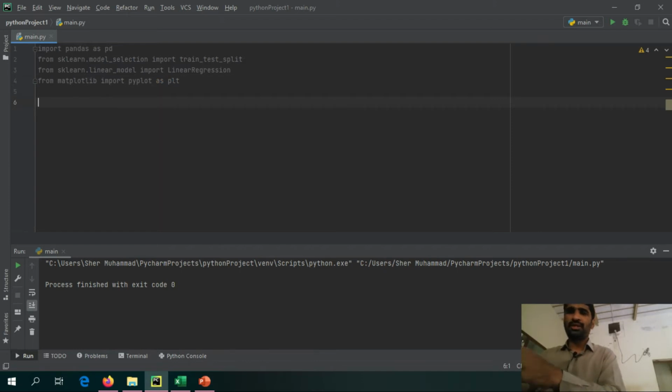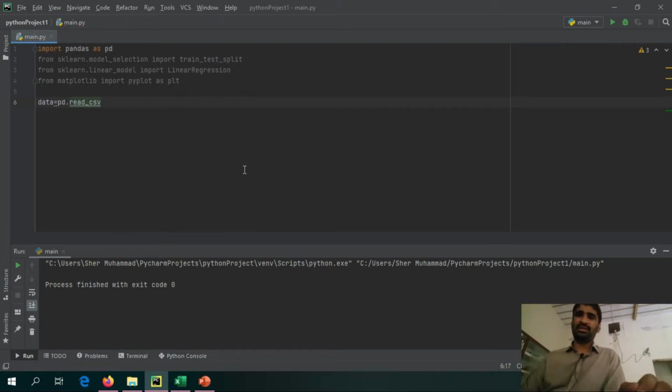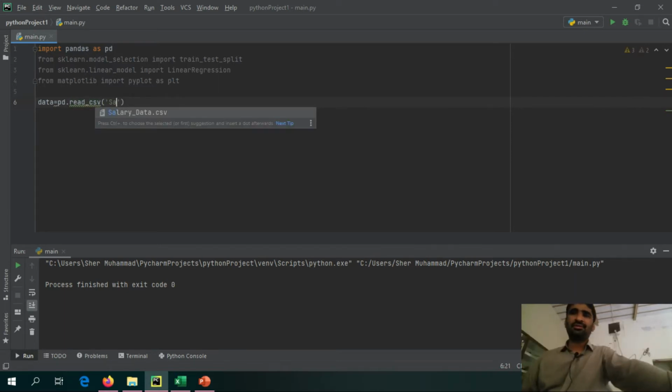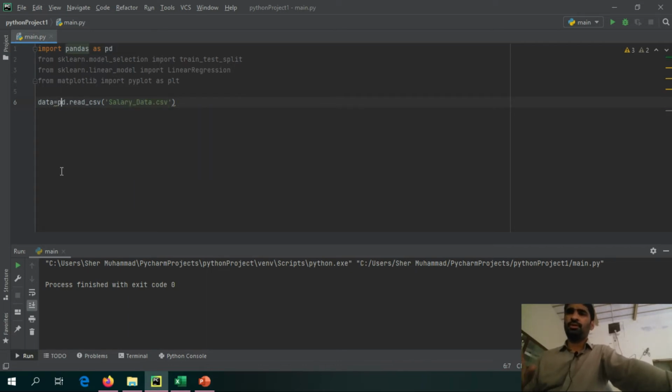So now I want to read my data. For that I will use just one command, read underscore csv. My data is in the working directory, I have stored this file in the working directory, so I don't need to put a whole address. I just write the file name.